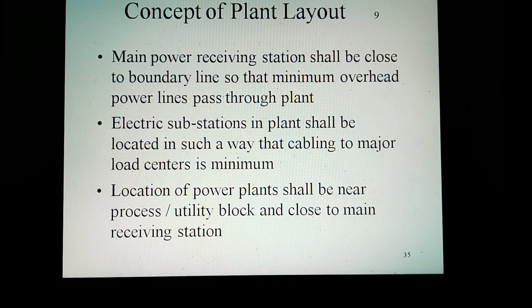The main power receiving station shall be close to the boundary line so that the minimum overhead power lines pass through the plant. The electric substations in the plant shall be located in such a way that cabling to major load centers is minimum. The location of power plants shall be near the process or utility block and close to the main receiving station.